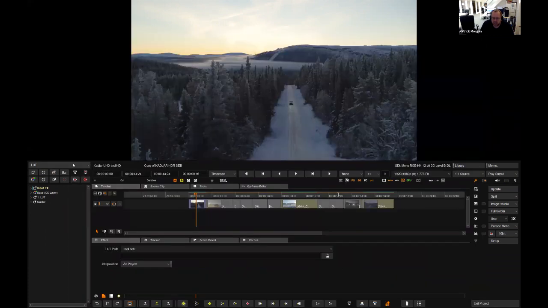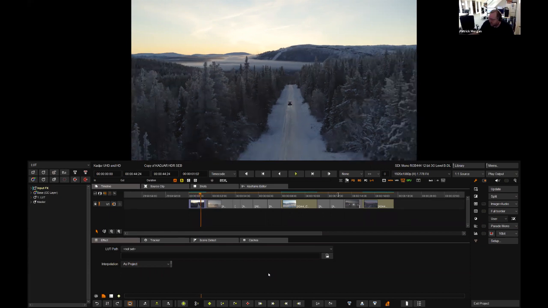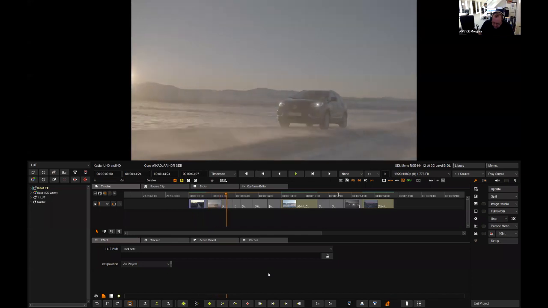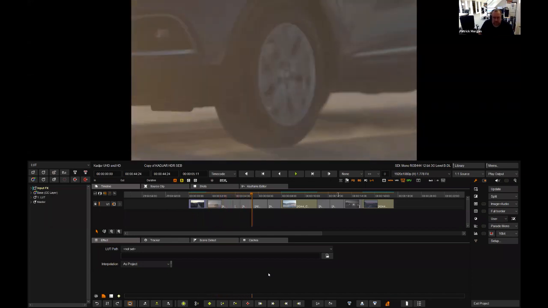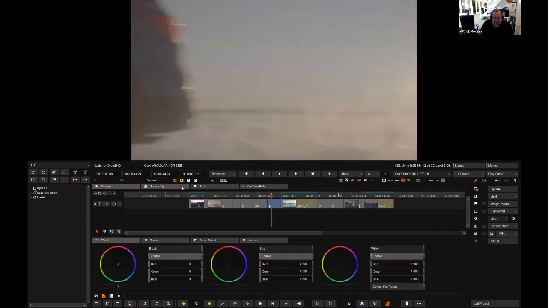So that's no longer two separate things. The interpolation I can set on a per effect basis to be trilinear, which is the normal, tetrahedral, or as per project. So if I set my project to tetrahedral, then this will do that automatically. Right, that's skipping ahead a bit.